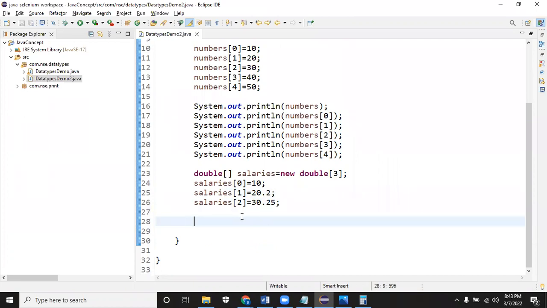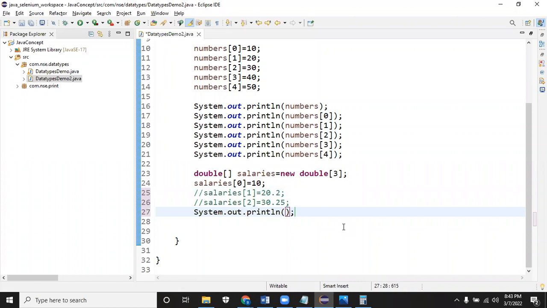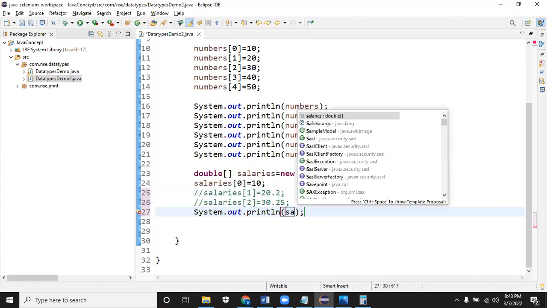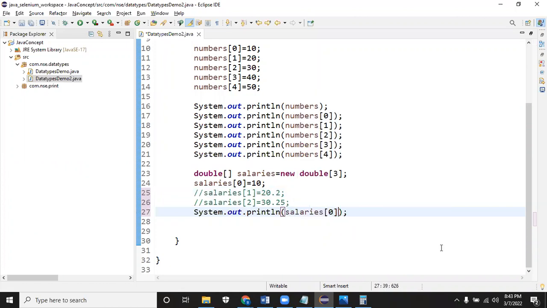Now, let me comment line number 2, like index 2, index 1, I'll comment. I'll try to print the value. What will be the output? Salaries of 0. Now, what happened in this case?